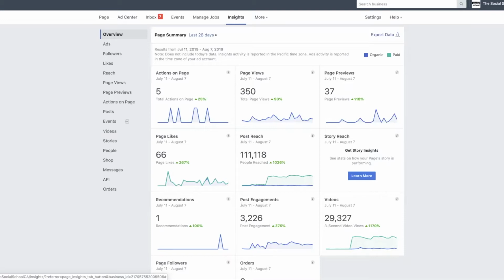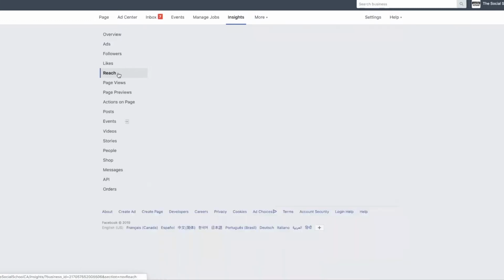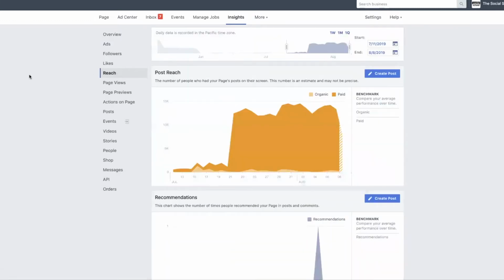Now, let's go through a few of these different areas on the left-hand menu here. One of the very first things that I like to pay attention to is reach. If we go over to our reach, here we can see our post reach based on paid versus organic, and this is where we can set our time period exactly how we want it. If you're doing this on a quarterly basis, you could set this to a 3-month period. If you're doing it on a monthly basis, you could set this to whatever month you're tracking. So it's really great to have that flexibility right there.